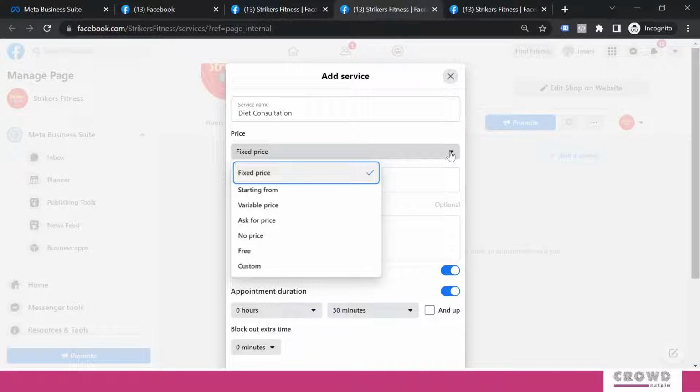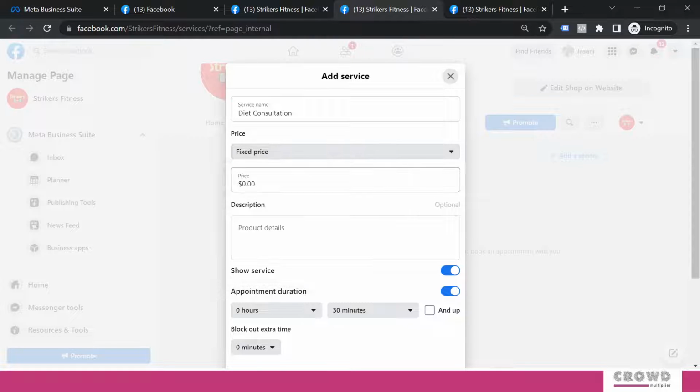Now I will decide on the pricing strategy. These are the options to select the price: fixed price, starting from, variable price, ask for price, no price, free or custom. Sometimes you should also figure out something which is free of cost, just to increase the traffic in your upper funnel. We'll discuss all those things at a later stage, but right now let's select fixed price, and I would be having the price ₹250.